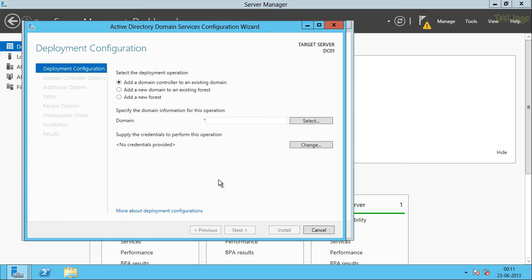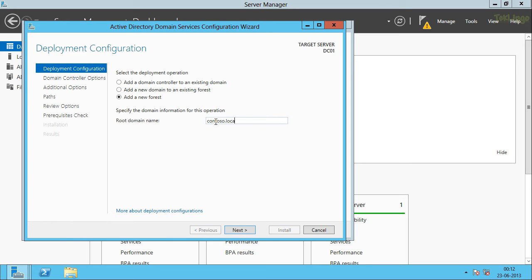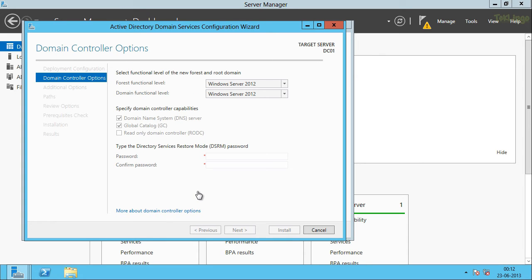As we are creating the forest root domain, we'll select Add a new forest, and in the Root domain name text box we'll type the name of the domain we would like to create. So we'll type contoso.local, which is our forest root domain. We'll click Next. Alright, the Domain Controller Options page opens up.